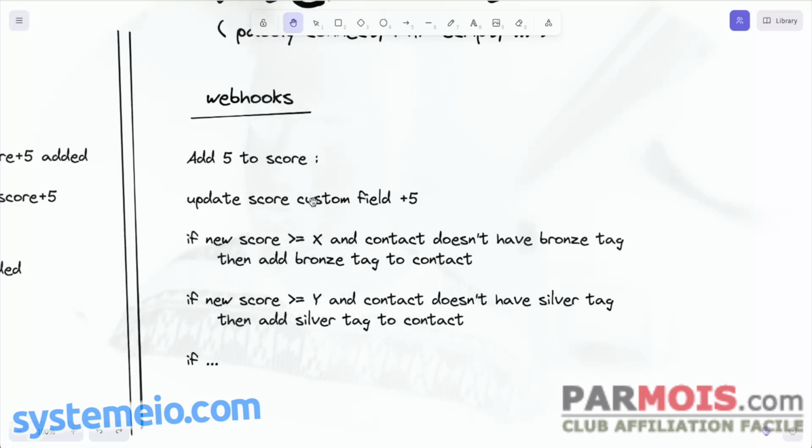So now he has 5 more points. And then we can check if this new score is equal or superior to a value, and this contact doesn't yet have the bronze tag, let's say for the first tag. We know that because in the webhook, as I said, we get the contact ID, the custom fields, and also all the tags and other information about this contact. So we get all the information that we have in System.io about this contact.